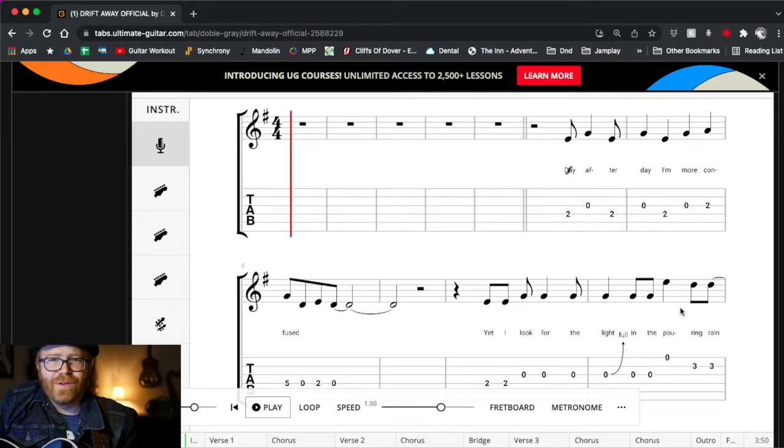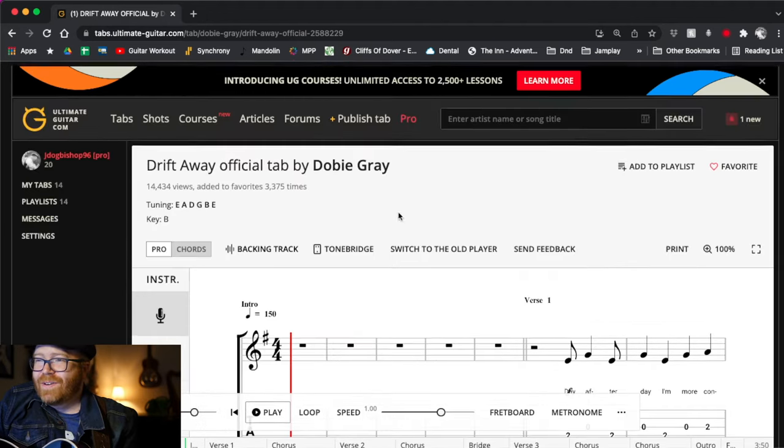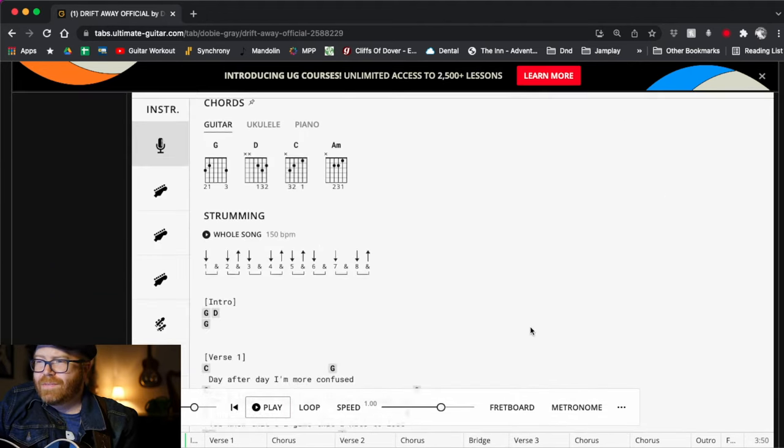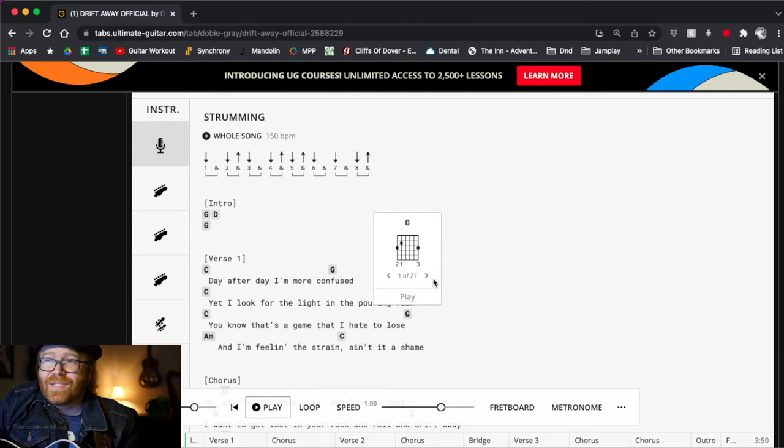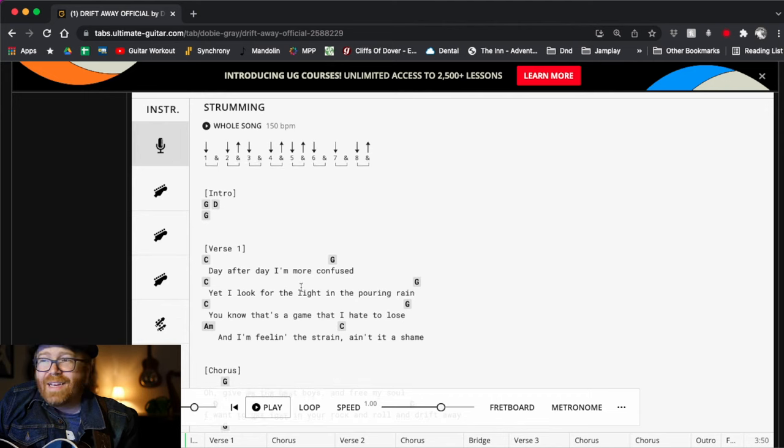Or G sharp, whatever it was. It's an E. That's doable for me. And so finally, I can sing this now, right? And then if I go back to the chords, now the song is in G instead of E, and that high note is manageable.